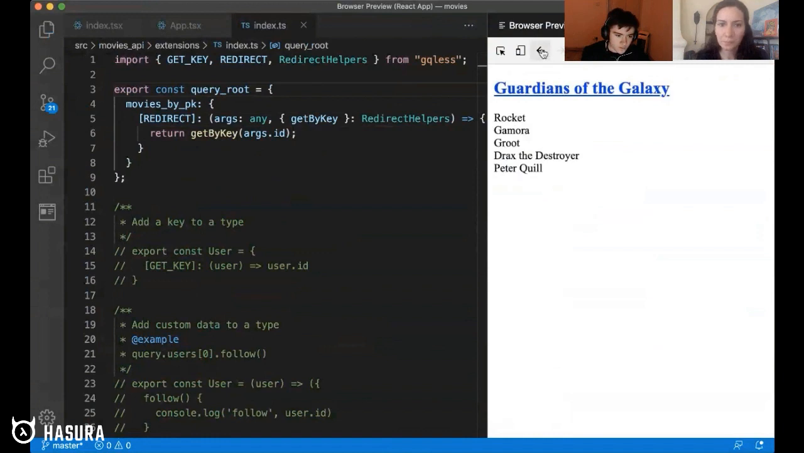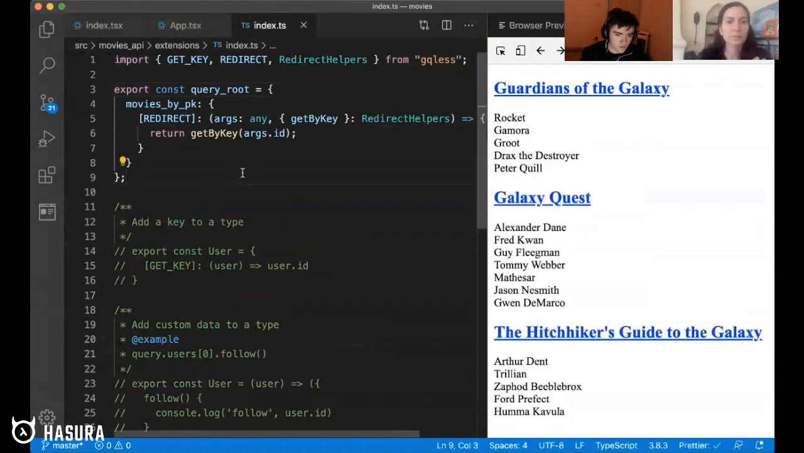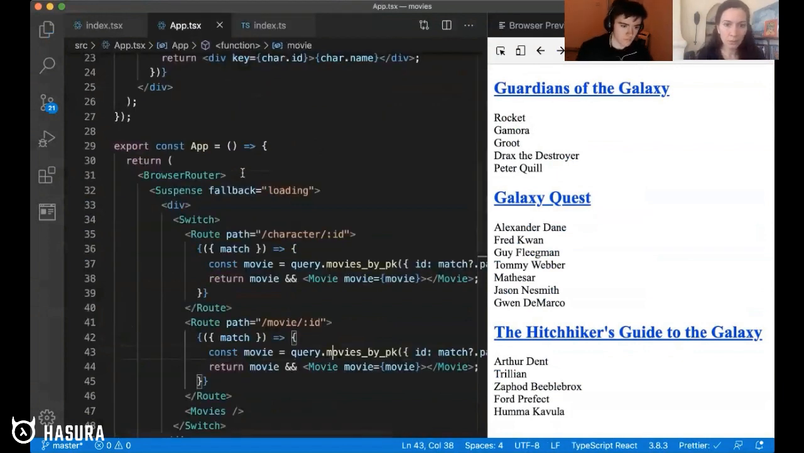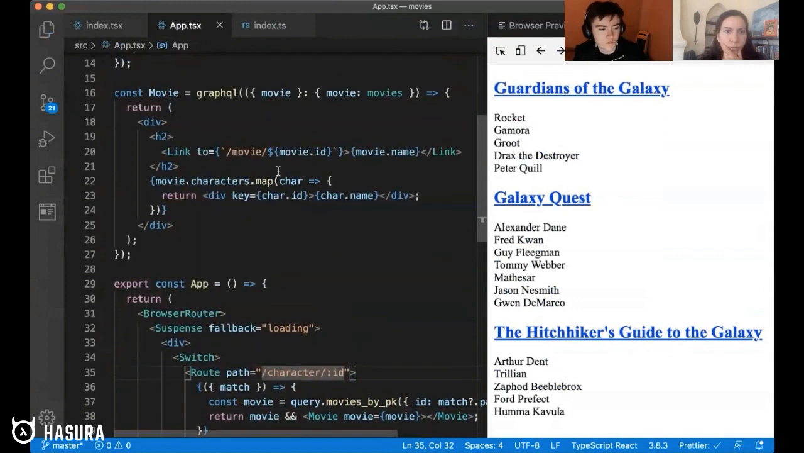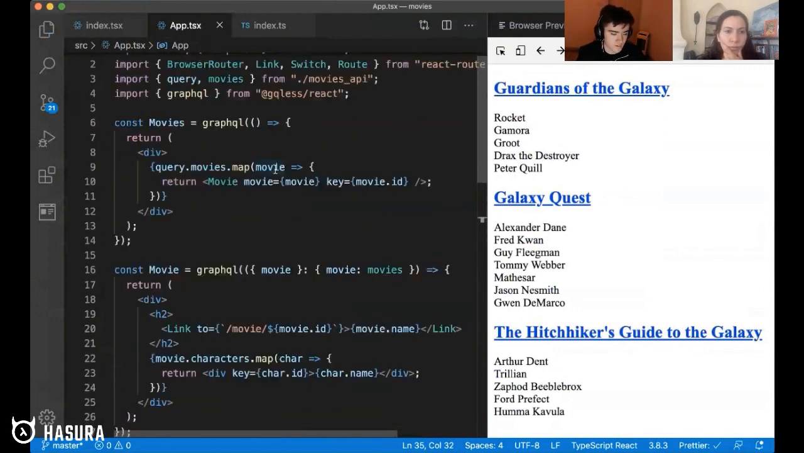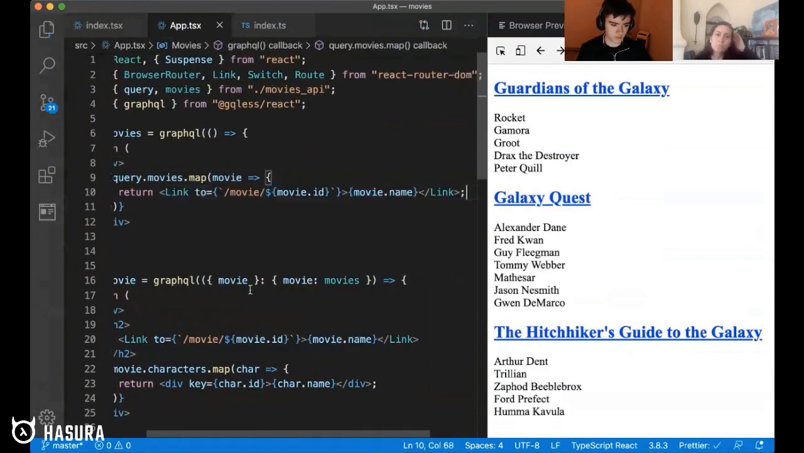So we can probably, what else do we want to do, I guess? Let's see. We can show character images, movie images. Yeah, so let's do that. So maybe we don't want to display the movie characters on the homepage. Maybe we just want to display the link. Yeah. So in the movies component, we can just return the link, essentially. Yeah, and then we just need to add key to it. So key equals movie.id.